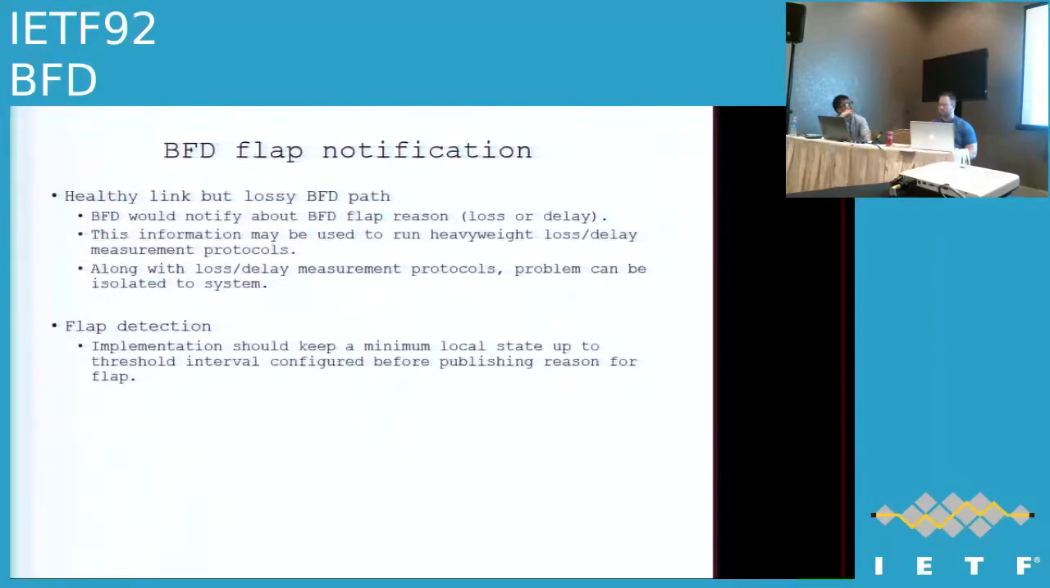So to detect the flap, you might want to keep a minimum local state in the system post flap so that you know the reason why it flapped. Otherwise, you always think that it flapped because of BFD packets getting dropped. It might not be the reason, because if a BFD packet is getting delayed, you might want to receive it and convey the same to the upper layer.